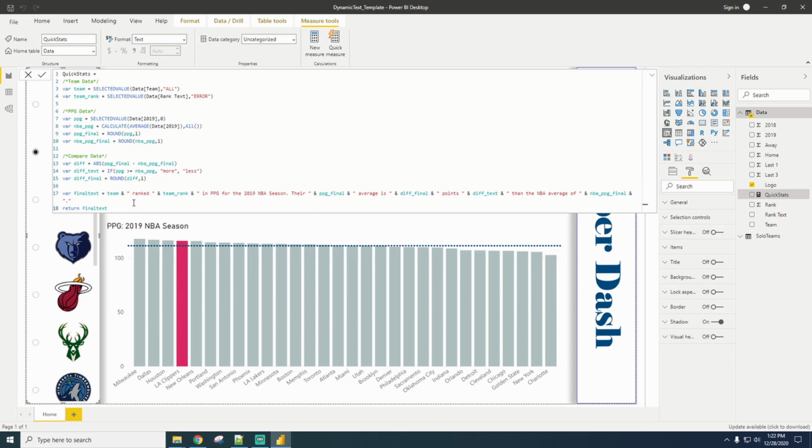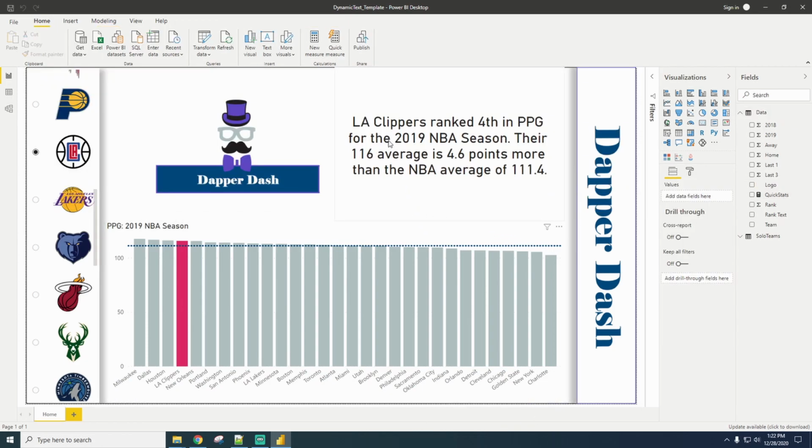Hit enter. Hopefully we get no errors. Let's click out. So here we have LA Clippers ranked 4th in points per game for the 2019 NBA season. We can see right here that they ranked 4th, and we assume that their average is higher, right? Their 116 average is 4.6 points more than the NBA average of 111.4.